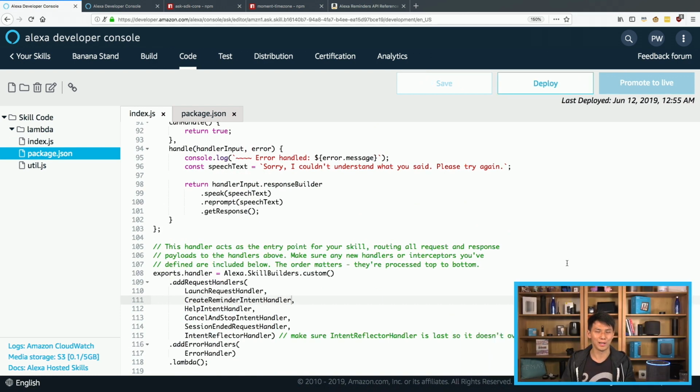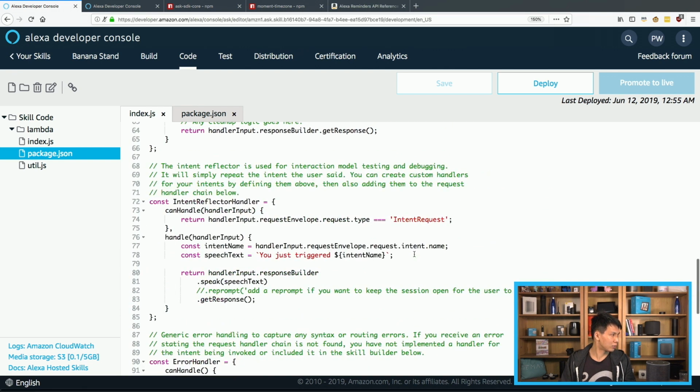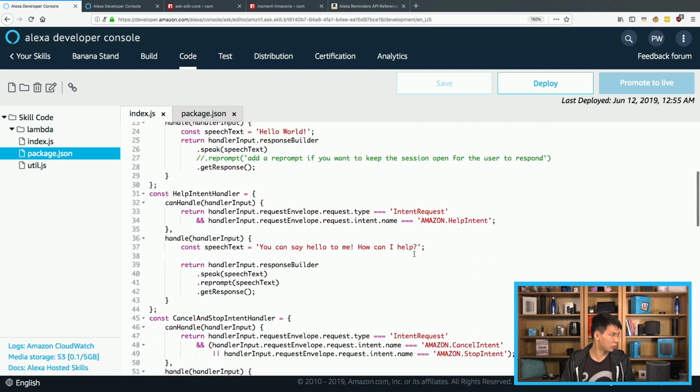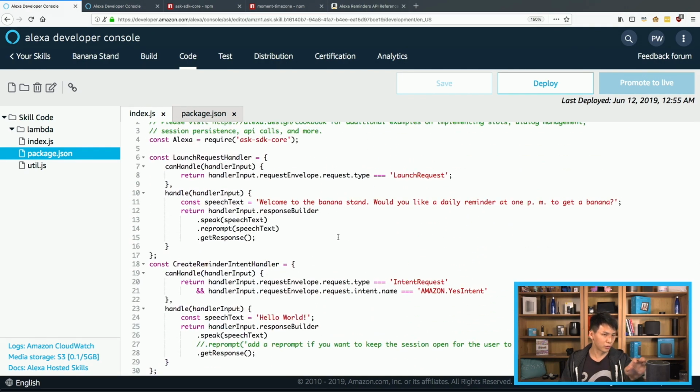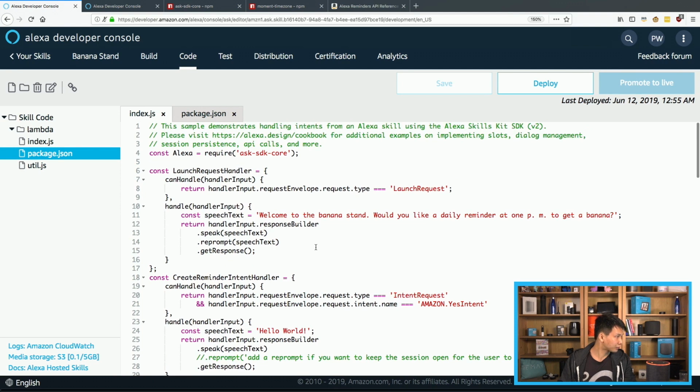Alexa, open banana stand. Welcome to the banana stand. Would you like a daily reminder at 1 p.m. to get a banana? Sounds good. Hello world. Okay, so we forgot to modify some boilerplate. Let's scroll up. But that confirms that it's working, so that's awesome.